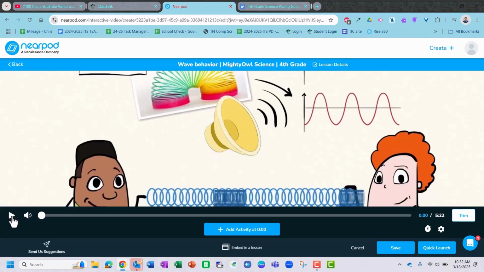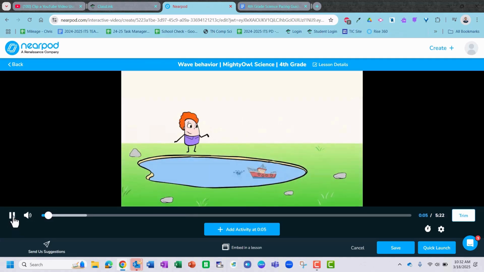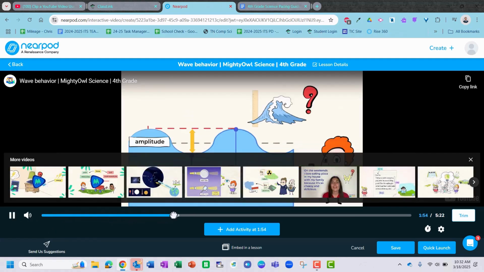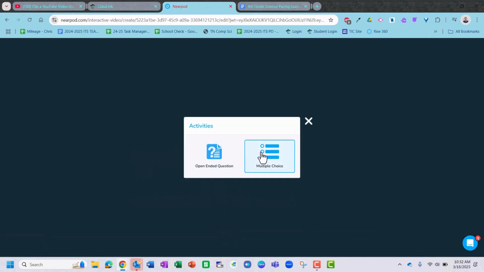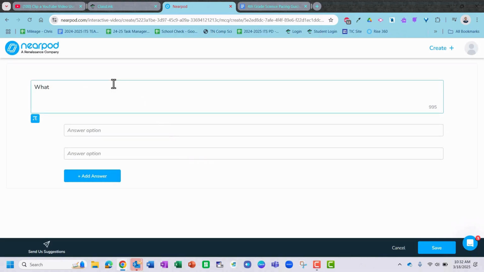If you already know where you want to stop, you can drag the playhead dot to that exact spot, or you can just hit play and let it play naturally until you get to the spot where you feel you need to ask a question. Let's say it's here. Click Add Activity, and then I'm going to choose Add Multiple Choice, then type my question.